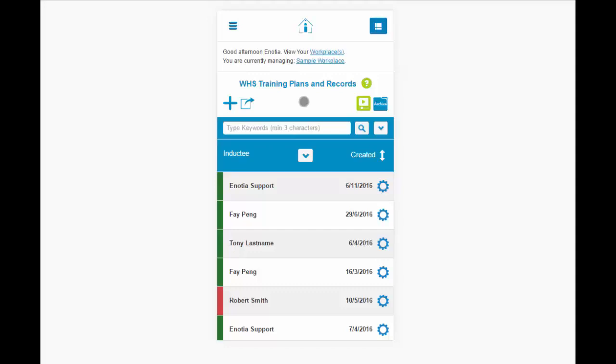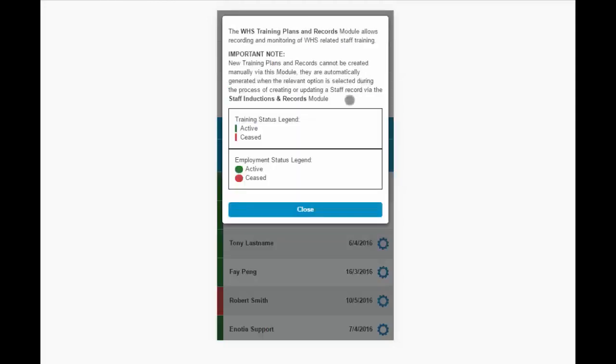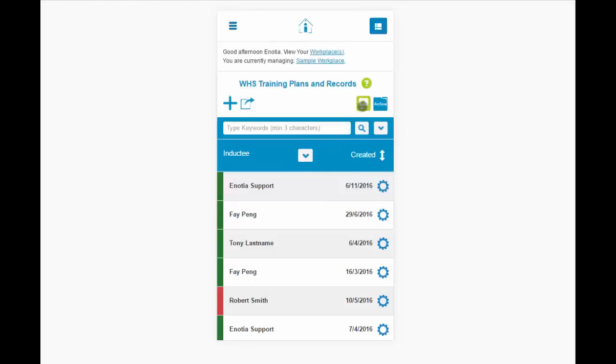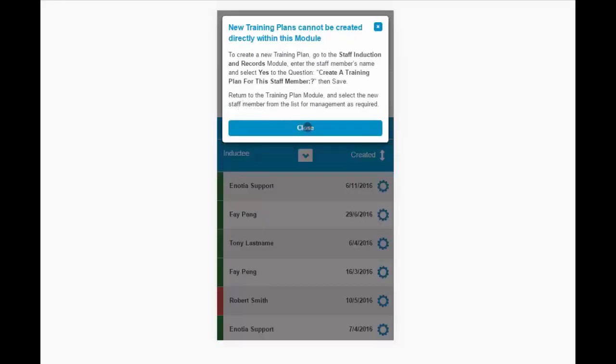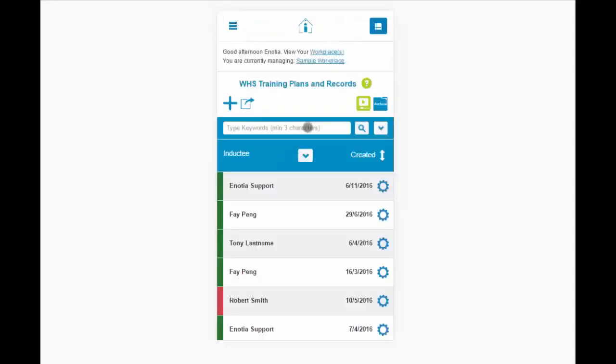This module features the same fundamental layout as the mobile version of all modules in the system. To the right of the module name are the module help notes and link to this video tutorial, and below are the main controls. In this case, a plus icon, which when displayed reminds you that records can't be added directly to this module, and instead they're created when a staff induction record is created and the training plan option is selected. And next is the export icon that exports all data from this module in CSV format.